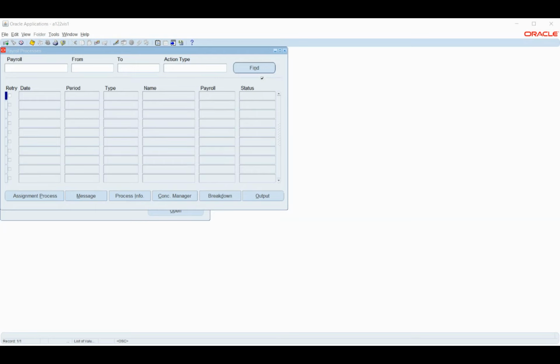But now what we have seen is the payroll process. Based on the chart of account structure, we will define the payroll. But the information that we are giving here is not the GL chart of account. Instead, this is a payroll costing segment. Okay, sir.